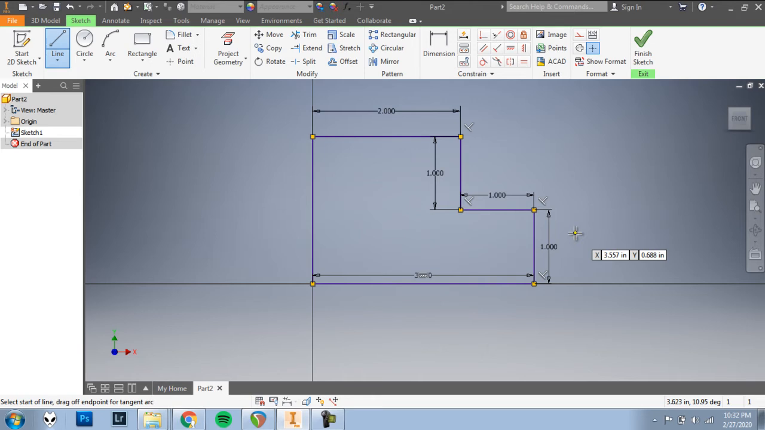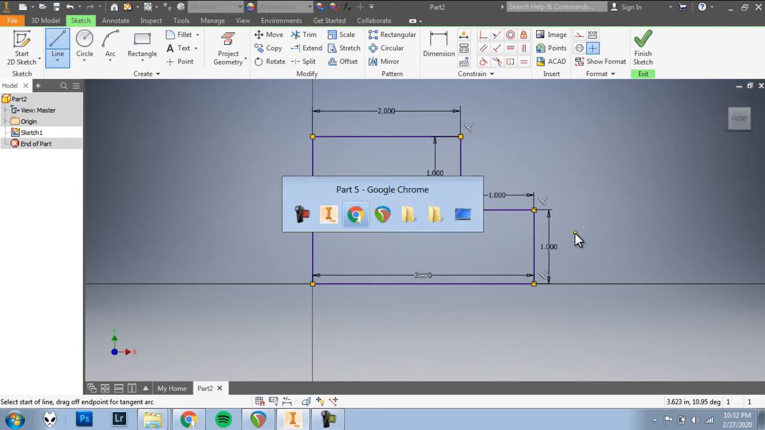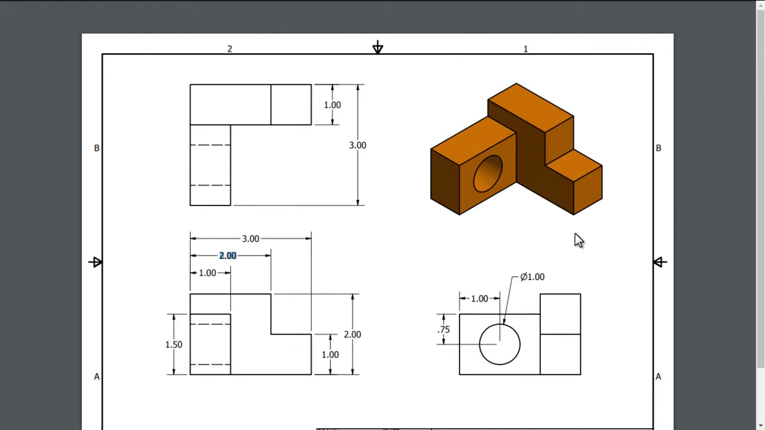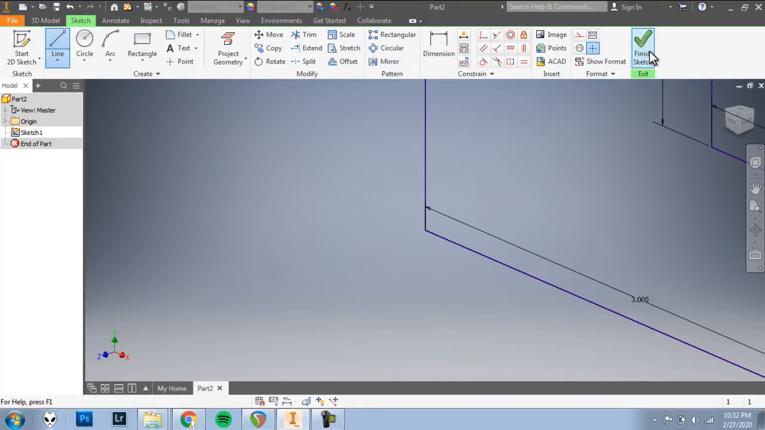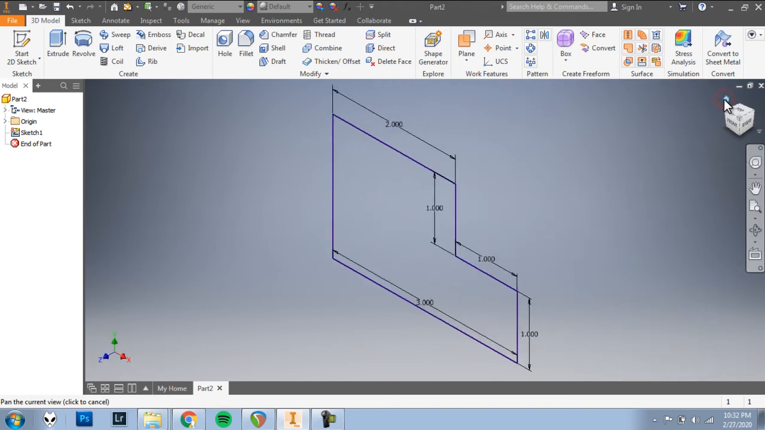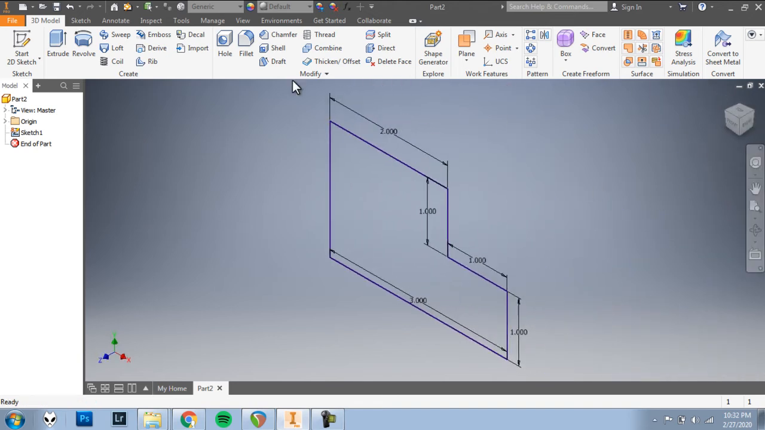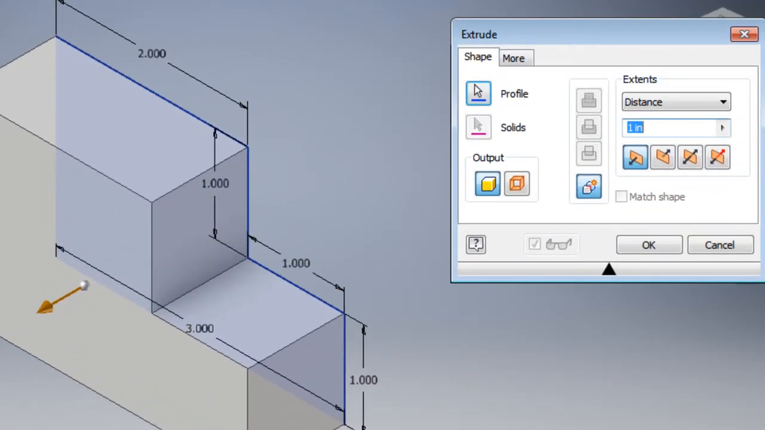We're all set at this point to extrude that out to the thickness of 1 inch. So we'll finish the sketch. Click the house to go to the home view there. And click extrude. Already, the extrude tool is set for 1 inch. So this is all good. We'll click OK.